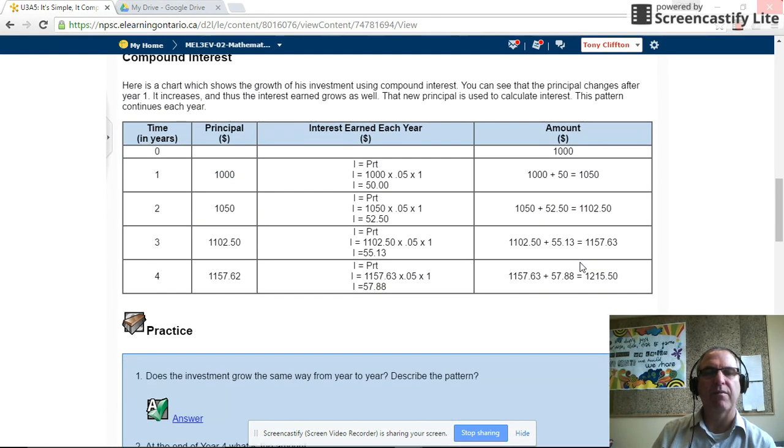Now, that's different than compound interest, where at the end of the first year, we actually get paid the interest. We don't wait till year 4 with compound interest. We get paid whatever the compounding period is. In this case, it's yearly. Sometimes it's semi-annually, which would be twice a year. Sometimes it's quarterly, which would be 4 times a year. Could be monthly, which is 12 times a year.